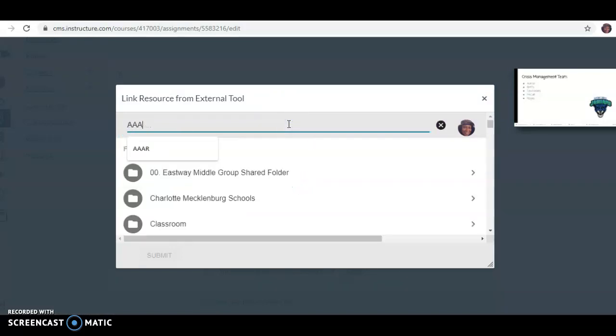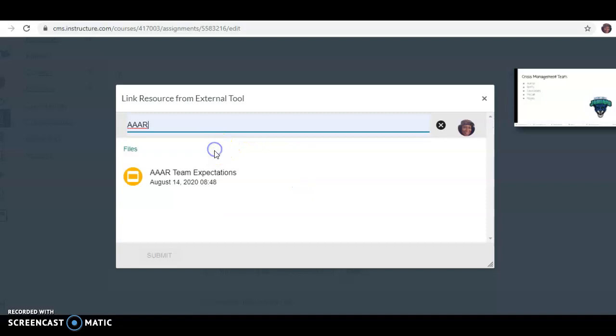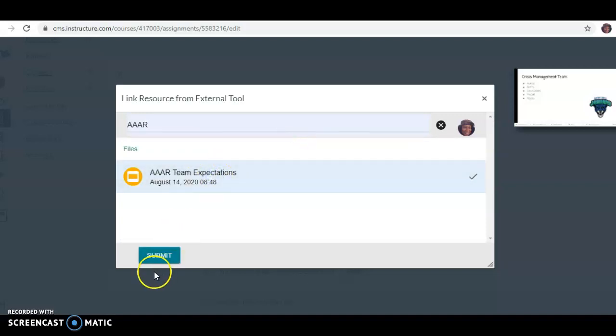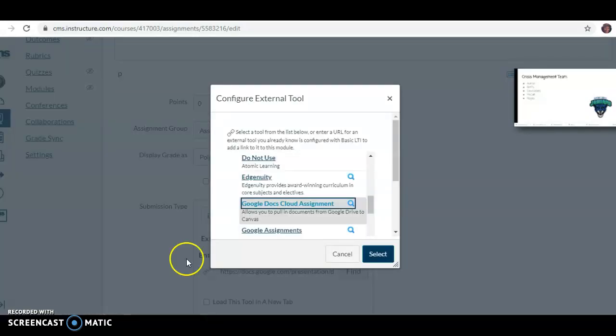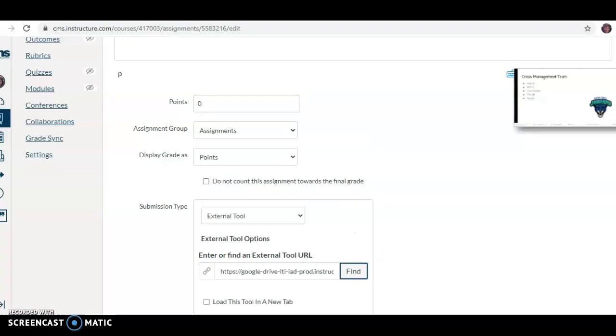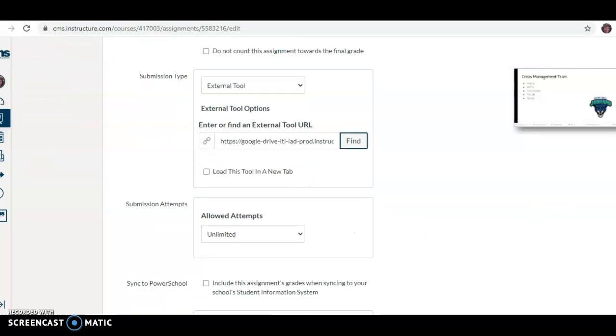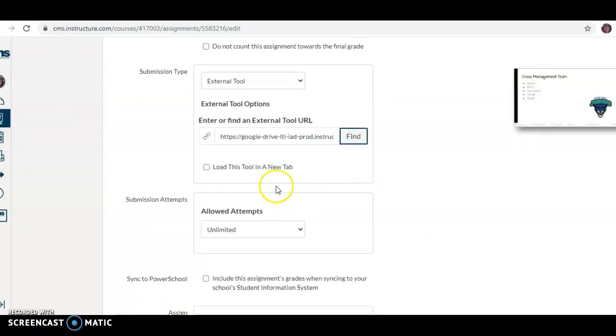Type the title of the slide, and it came up. Click submit, select. I'm going to open that in a new tab.